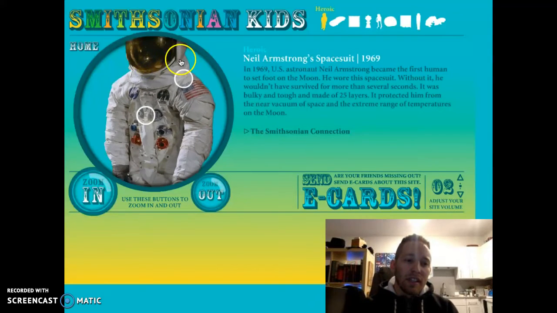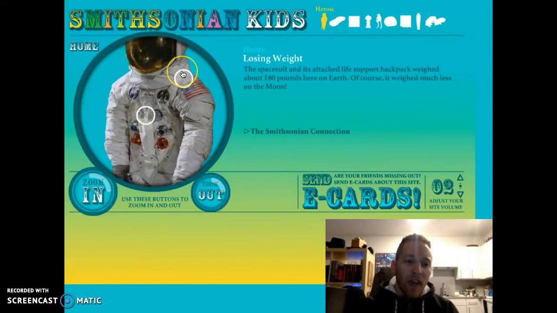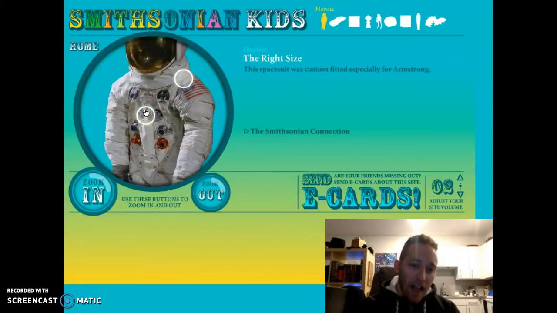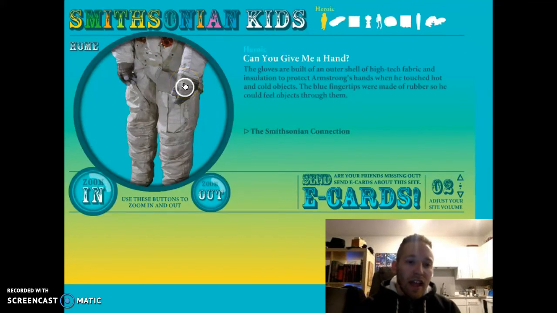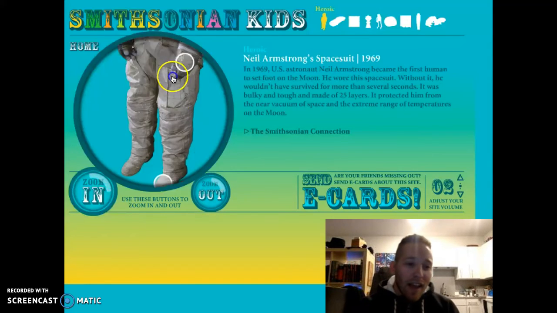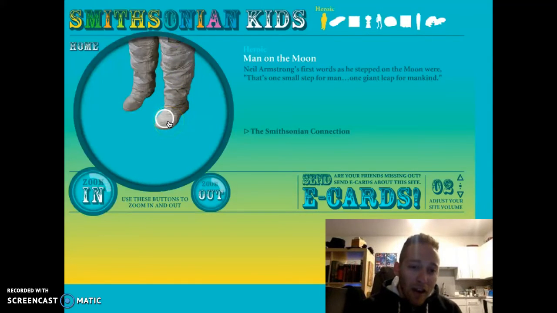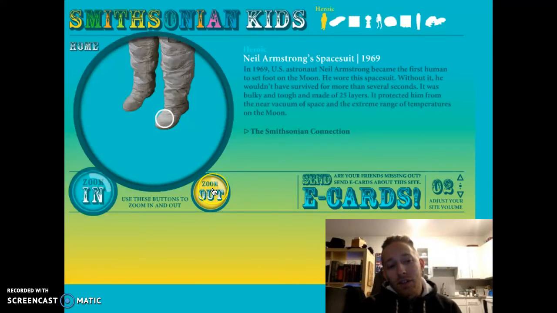And as you can see, these little bubbles here are extra facts about losing weight in space, having the right size suit, and a man on the moon. It's a great little tool for kids to further engage with the content knowledge before going deeper into a history or social studies lesson.